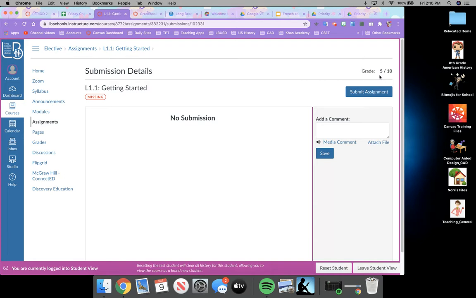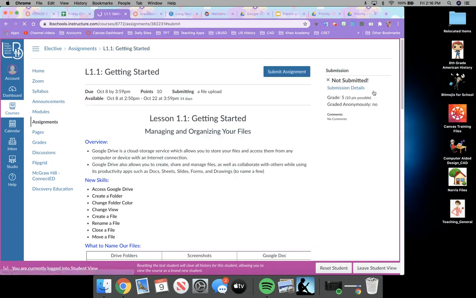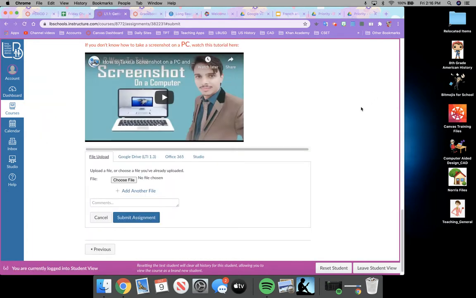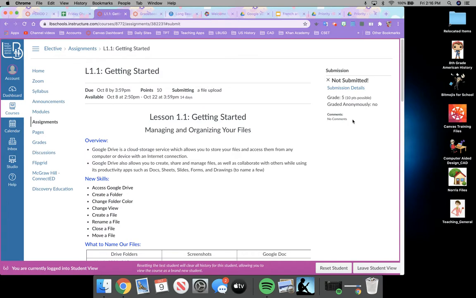Okay. Now, because it is marked right now as missing, I do have a different window than if I opened up the assignment at a time when it's not actually due yet. So either way, if it is missing, if I click on submit assignment, it will take me to that window for the assignment itself. And you can see that I've not submitted this yet. So this is what I need to do.